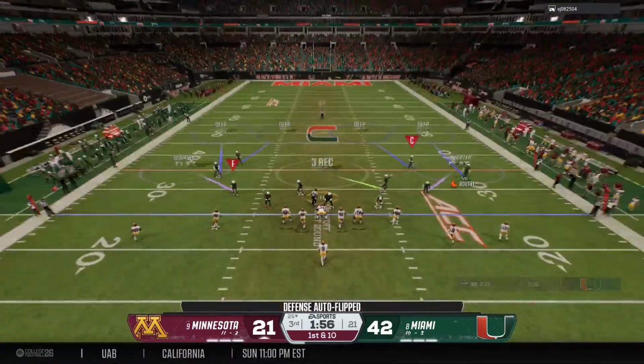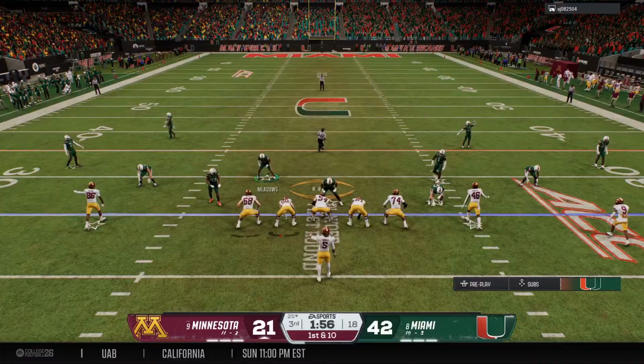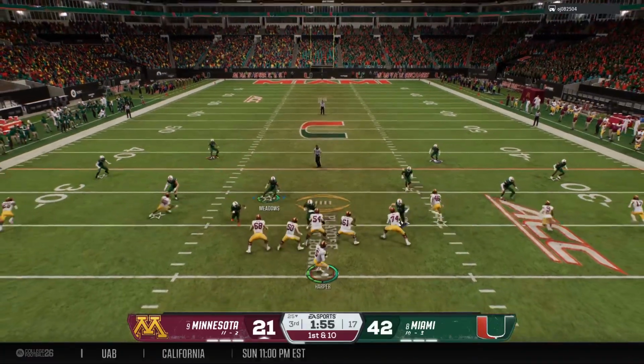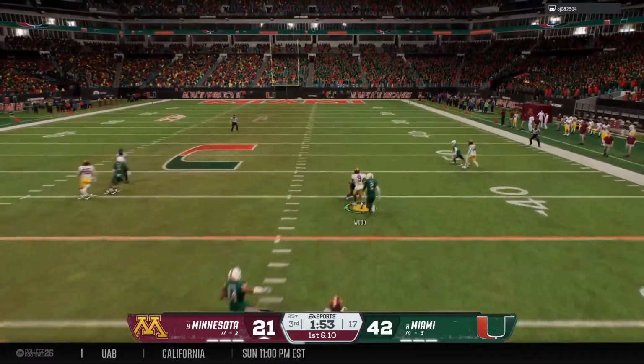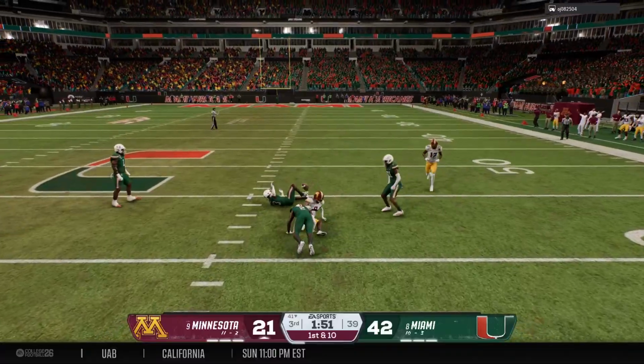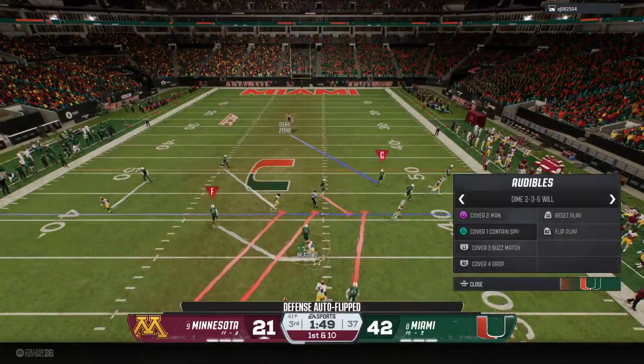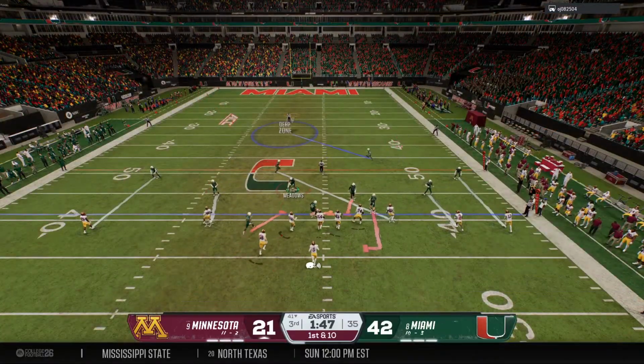And the first play of the drive now from the 25. Back to throw. It's Harper. Throws it to the right. Finds a man downfield. That's a big gain to the right. Tackle made to the 41. That's a nice gain, getting closer to midfield.